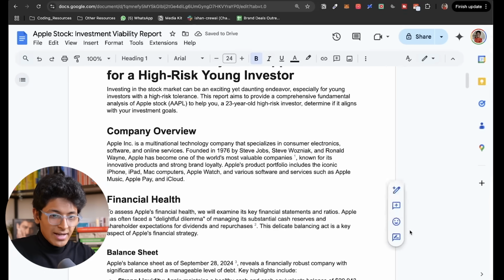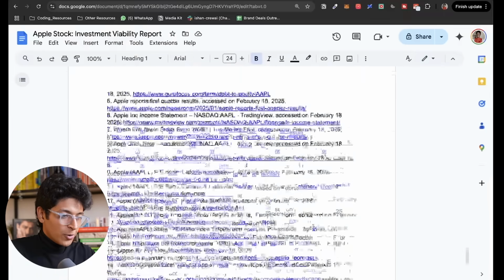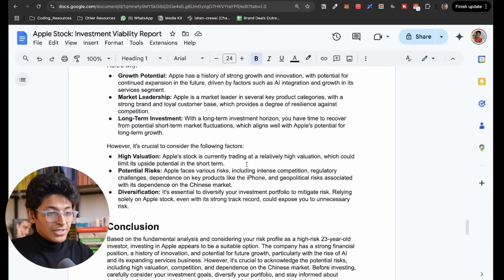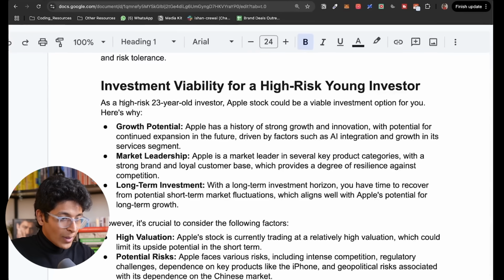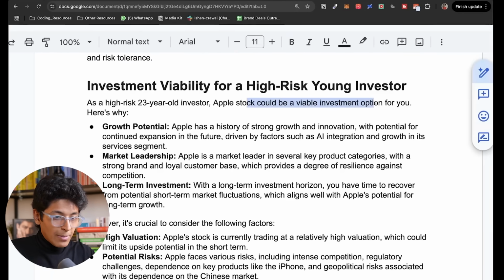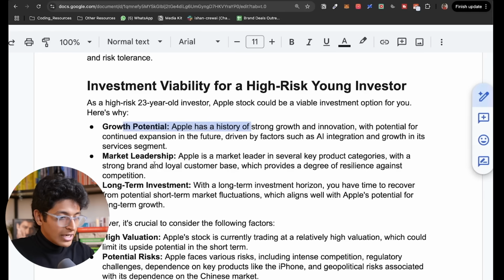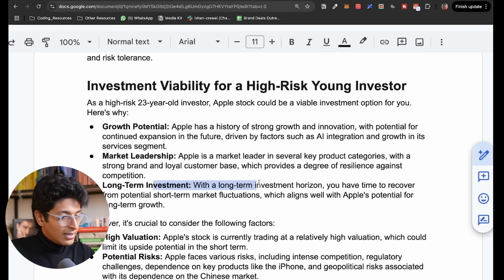This is, let's see how many pages. It's a 6-page long report talking about Apple's stock and a fundamental analysis of the stock. And it says, as a high risk 23-year-old investor, Apple stock could be a viable investment for you. And here's why: growth potential, market leadership, long-term investment, stuff like that.